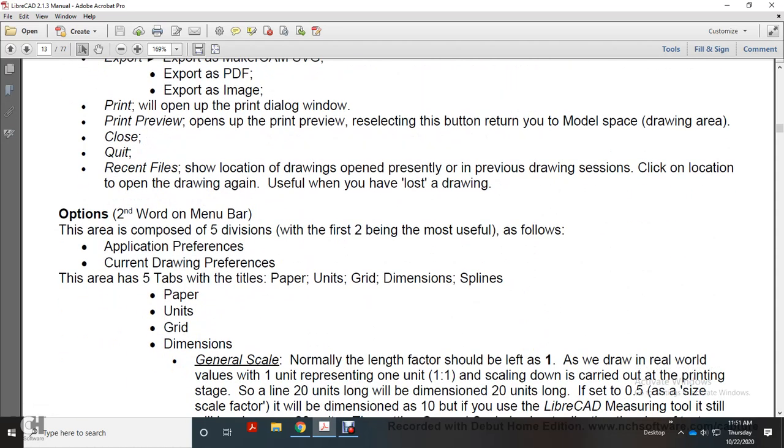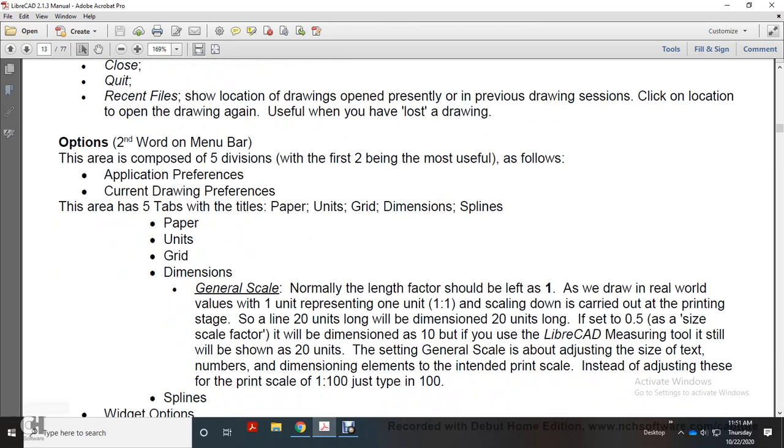Options, your second word on the menu bar. The area is composed of 5 divisions, with the first 2 being the most useful. Application preferences. Current drawing preferences. This area has 5 tabs with the titles: paper, units, grid, dimensions, general scale.